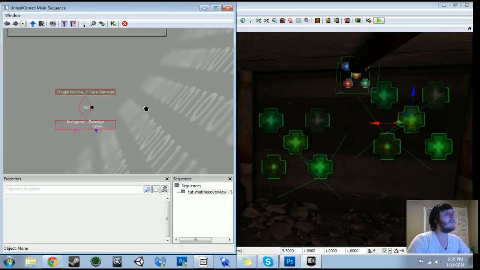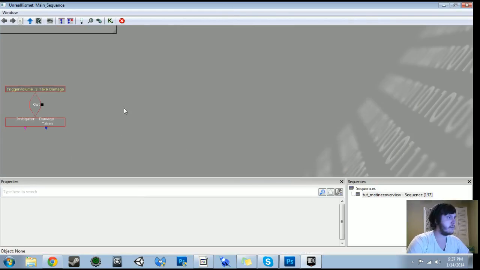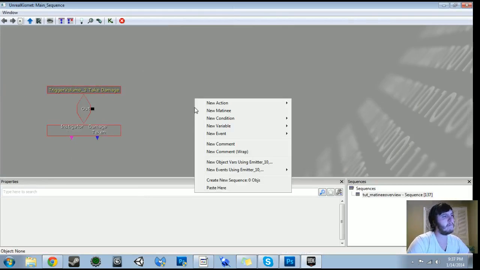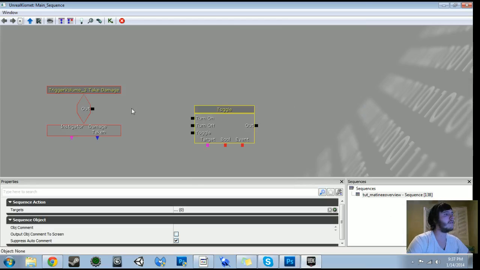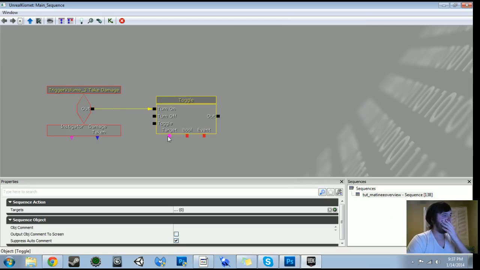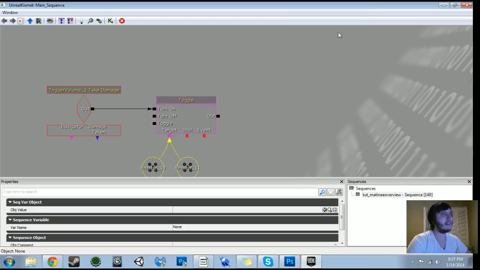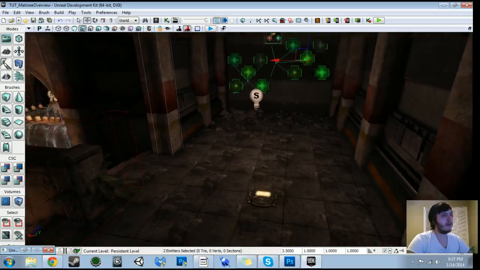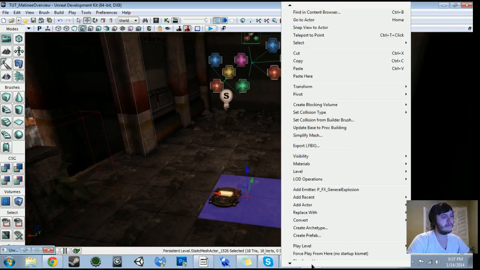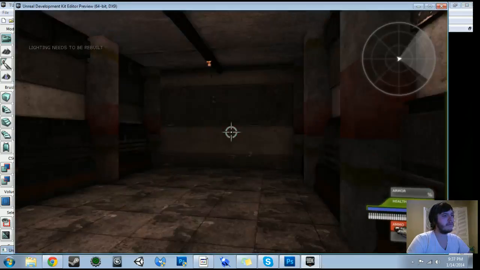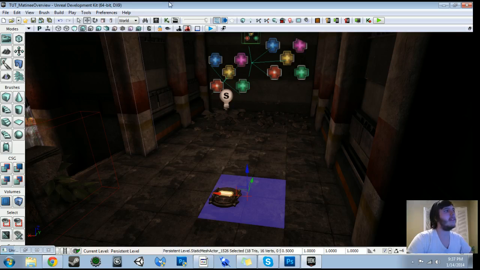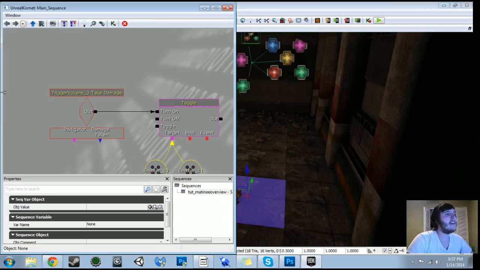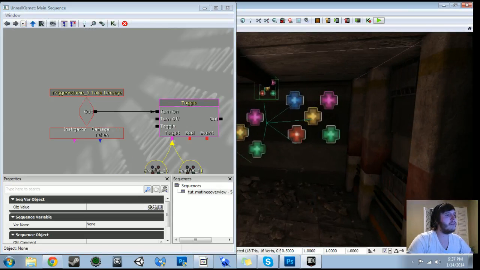3.5 would be good. But what we need to do with these explosions in Kismet, let's do a new action toggle, and just a normal toggle. Let's turn on these guys. Just select them both. So let's just see if those particles explode. And it does. Perfect.